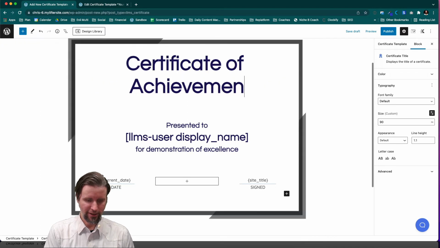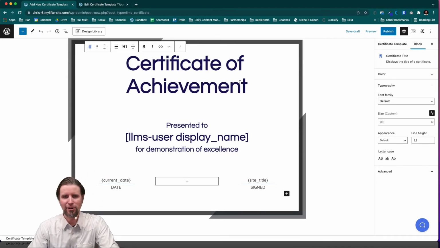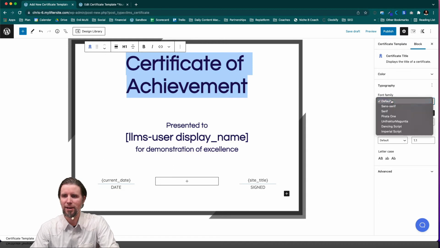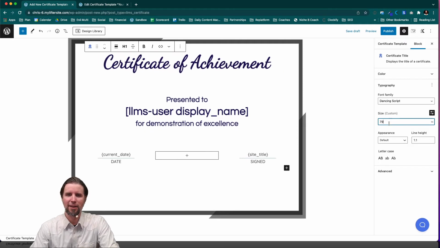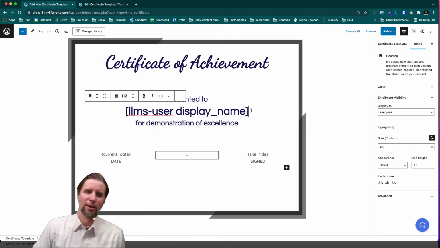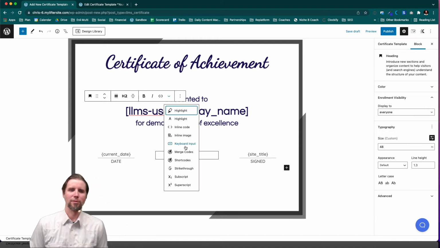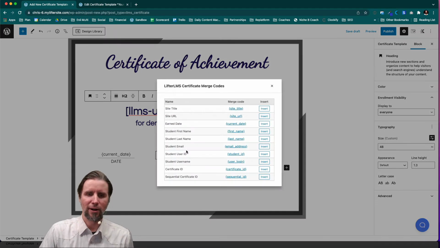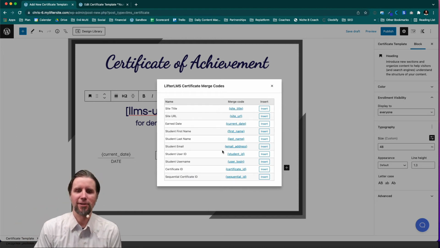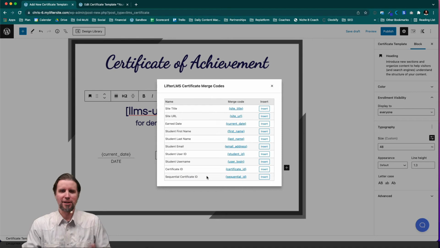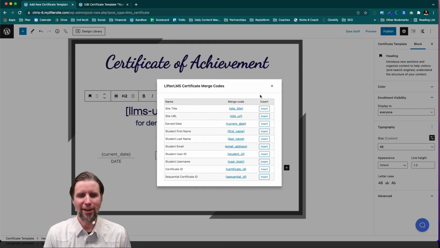This area right here is called the certificate title block. It's a custom block we developed, which has various settings and size controls and things you can do here. Also in here, LifterLMS has a complete library of merge codes and shortcodes that you can add right in to pull in whatever dynamic data you need to be printed on the certificate when it is earned. We even have the certificate ID and sequential certificate ID.